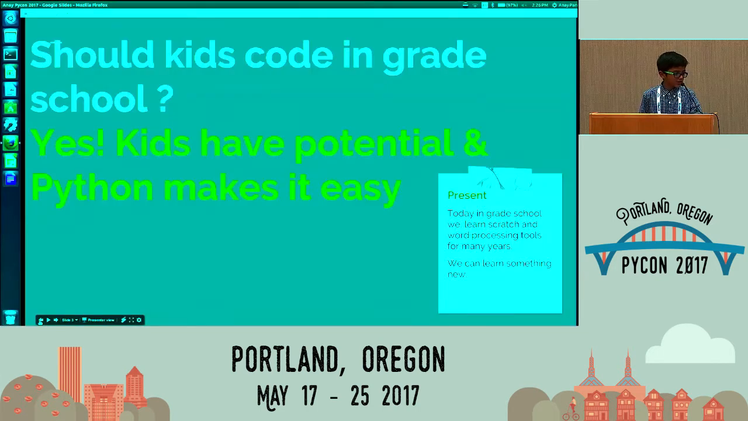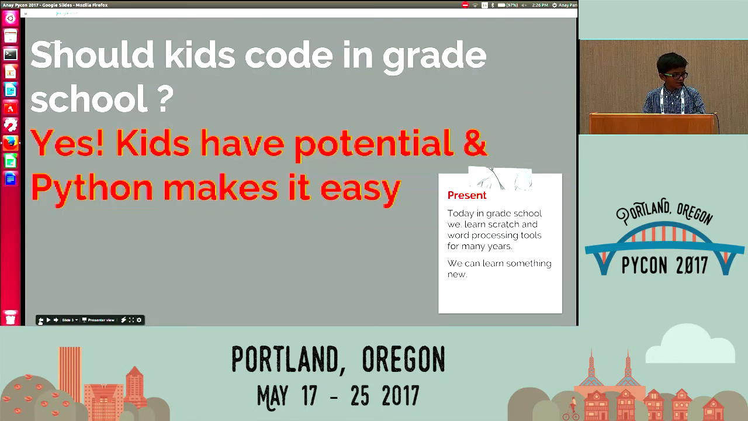So let's cut to the chase. Should kids code in grade school? My answer is yes. Kids have the potential, and Python makes it easy. In our school today, we do typing, some coding, and we look at Google Docs. We can learn something new by coding in Python.